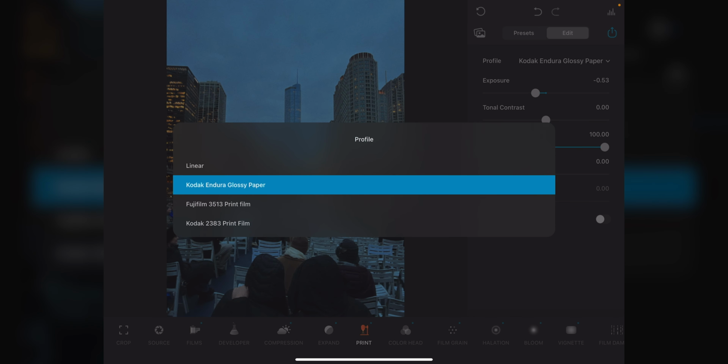Let's try ISO 250. That's pretty nice. I like that a lot, actually. So let's keep it there. And then let's go ahead and just add in some halation, because I've been using halation a lot recently. I think it looks beautiful. Let's see what they have for their own sort of profiles here.